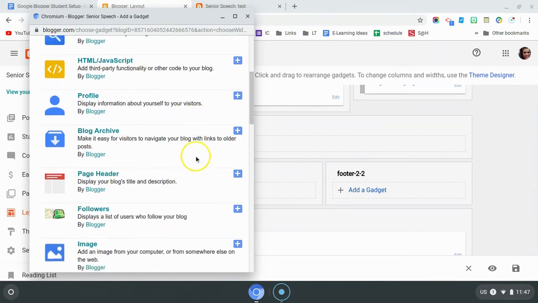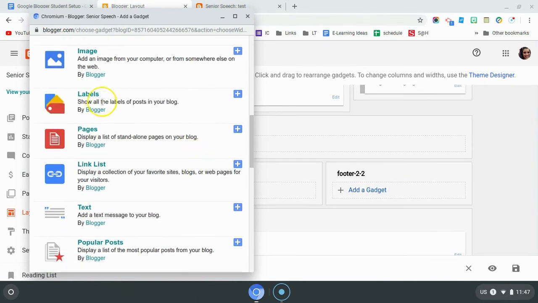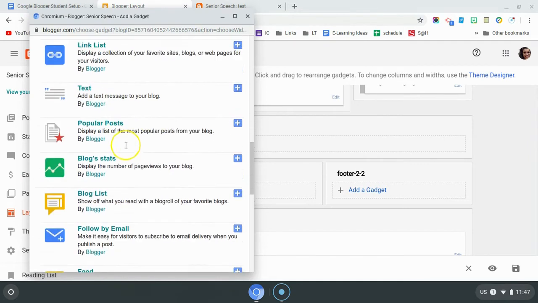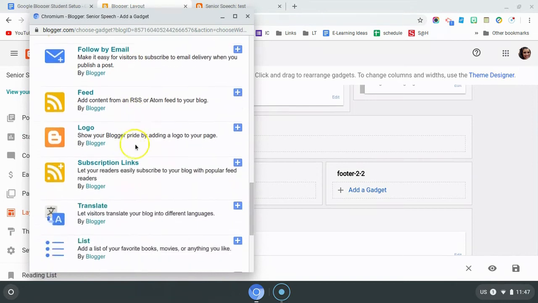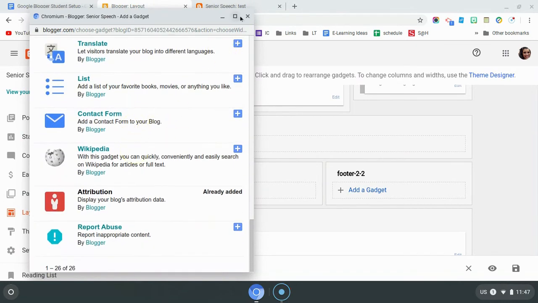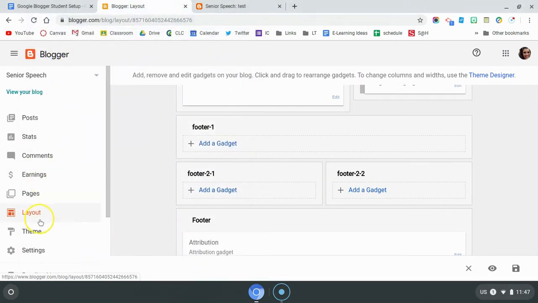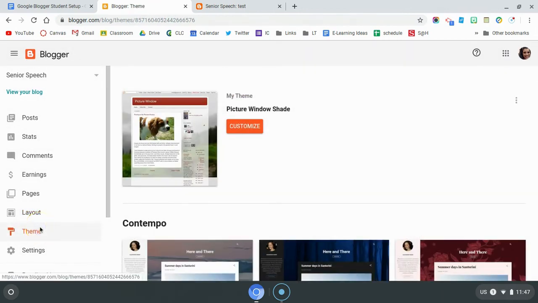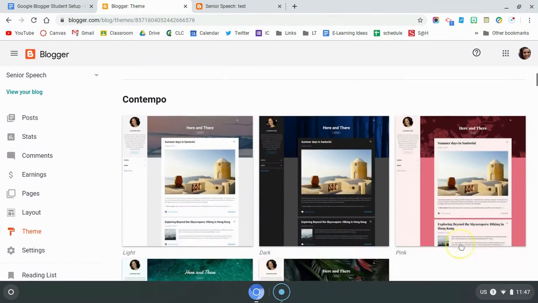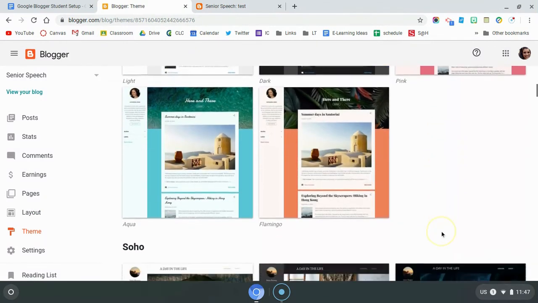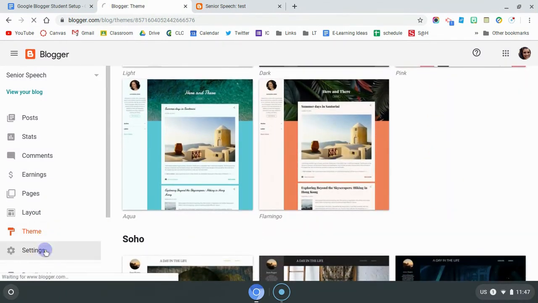Profiles become helpful too. Different labels. I utilize this in my own blogs. And so you have all sorts of different fun things that you can add. You can also change the theme as needed, and it gives you a great look at what those themes are going to look like. And then settings is what you're really going to want to pay attention to.